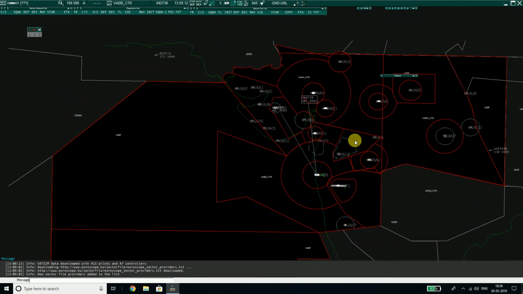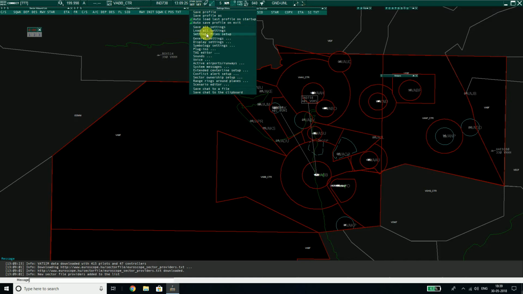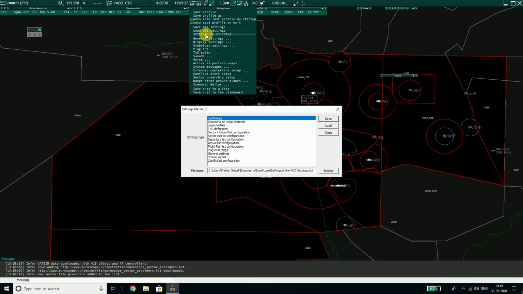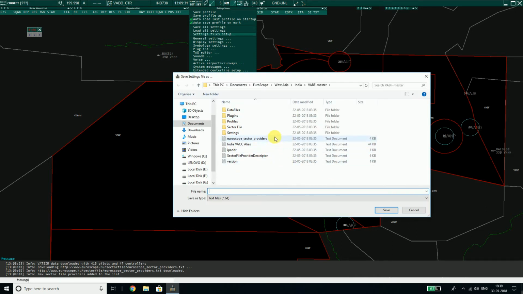Once you're done with that, just click on the other set right here, go all the way down to setup files and the symbology, and browse. You should already be under the VABF master subfolder, so ensure you're there.